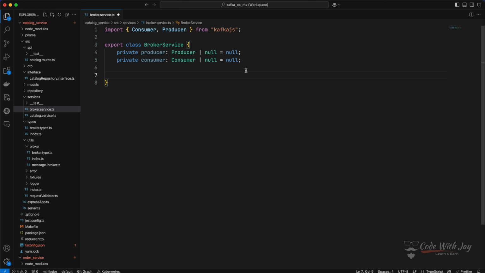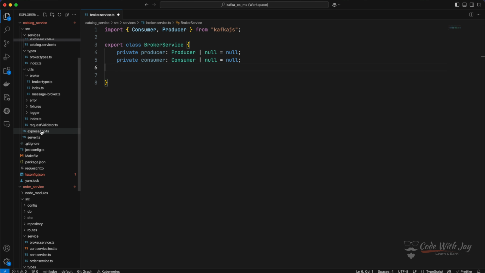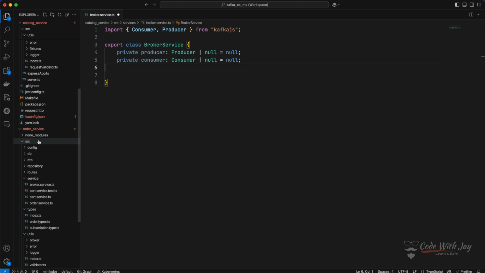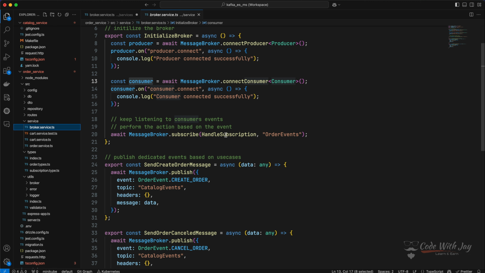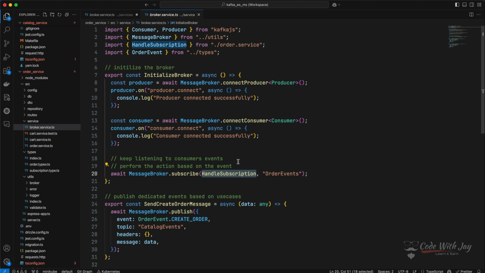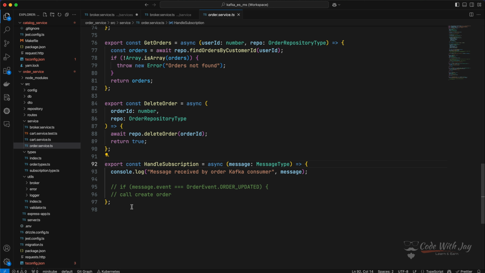So now here is the thing: how are we going to handle the message handlers? If you see here in the order service, if you go to the broker service, this particular module, you can see we are providing this handle subscription. And handle subscription inside this order service is an individual function, where we are exporting this function out of the box, right?